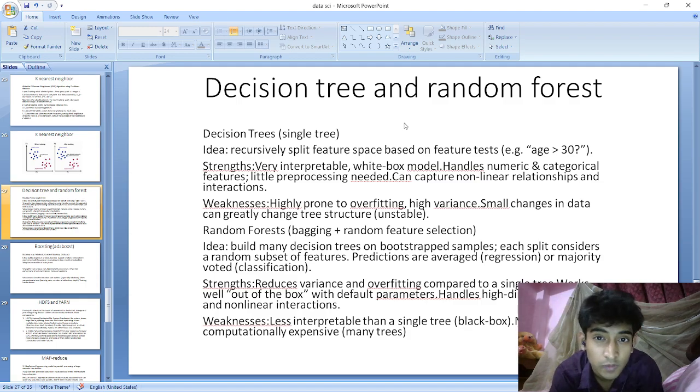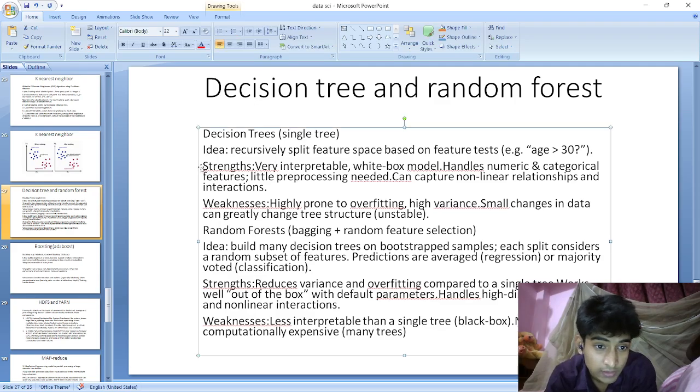For example, we are building a decision tree where age can either be less than 18 or greater than 18. For less than 18, we cannot vote. For greater than 18, we can vote. Right? Like that. Now let's see the strengths.